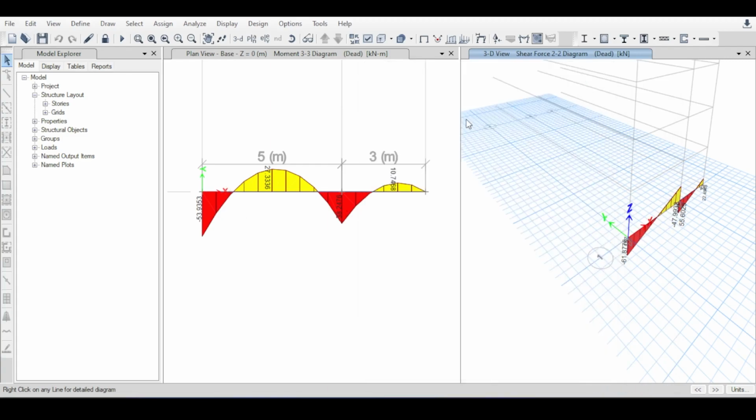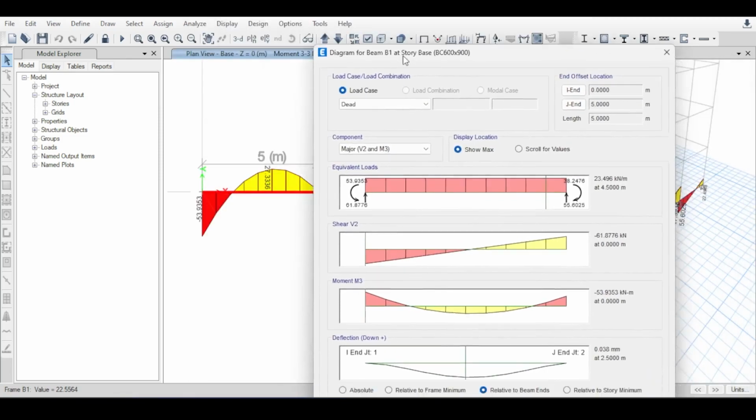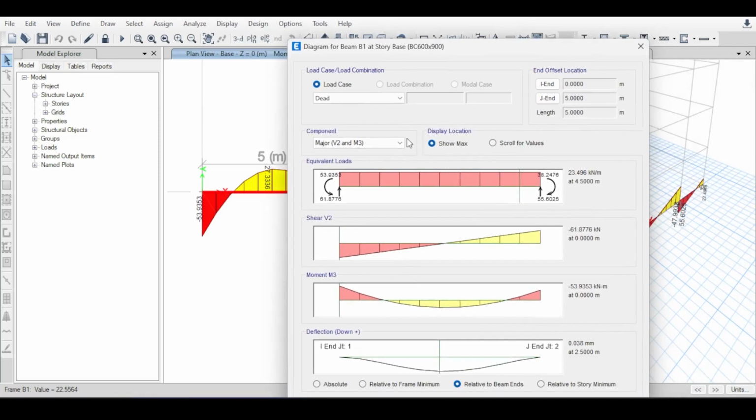If you want to go into the detailed stuff, you can right-click on any element and it will show you some details about the element. If I right-click, for example, at this element, it shows you the details of that element. You can see that it's showing you now for the dead load case. You can see the equivalent load here. It's 23.496 because I applied 10, but there is own weight, so it's more. Those are the nodal forces at the edges. This is your shear force diagram that you can move through and read. And that's your deflection shape that you can move and read.